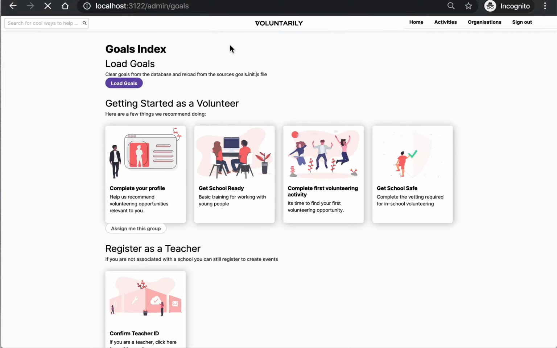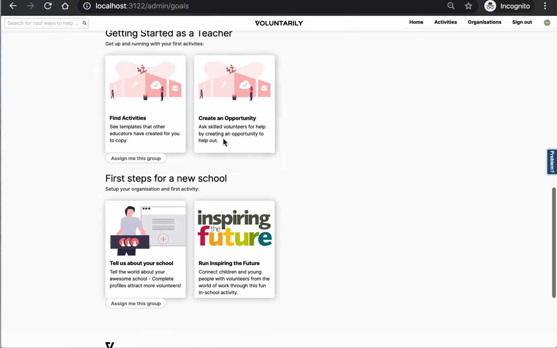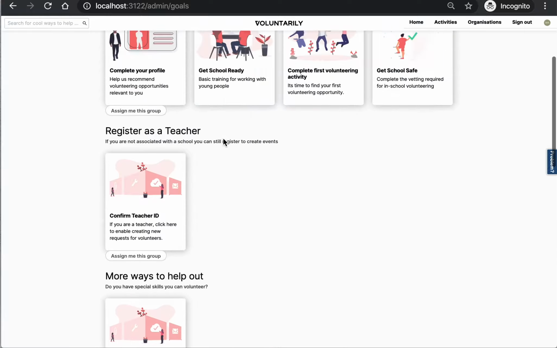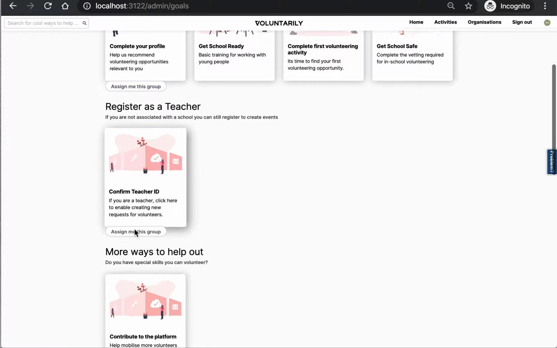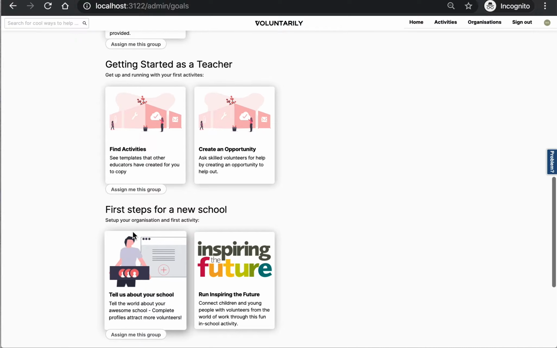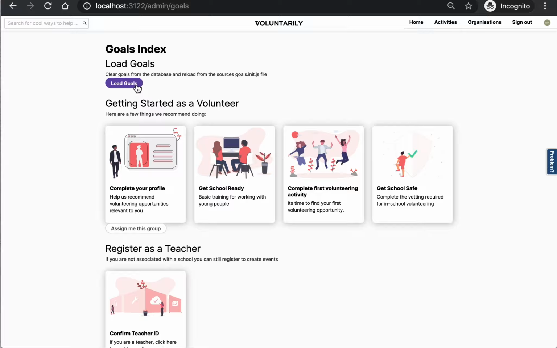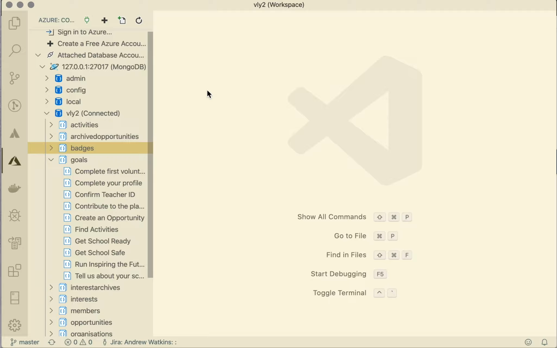So before I look at the code, I just want to show you where, as an administrator, these goal cards come from. If you go to admin goals, you can see all of the goals that have been defined in the system. And for testing purposes, you can assign yourself the whole group of cards. If you're a super admin, you can also load a new set of goals from a text file, from a source code file.